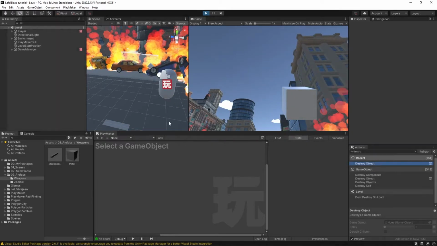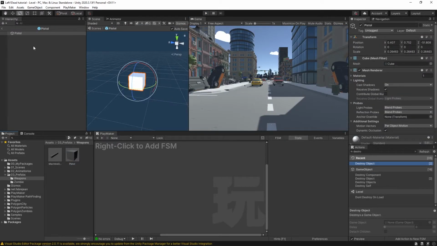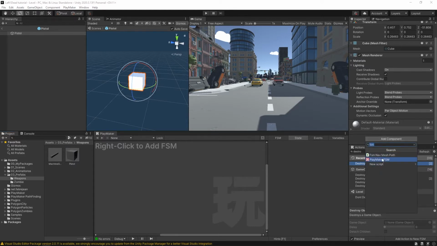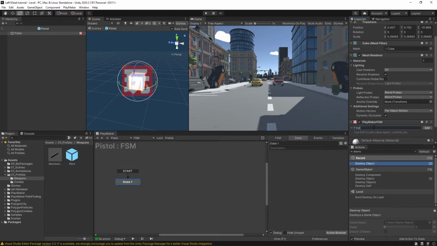Okay, looking good. So I'm gonna start in this pistol, and I'm gonna come down here and add an FSM on it. And I'm gonna call this pistol. Okay, so for our first state, I'm gonna call this idle. This is just when we're holding it.